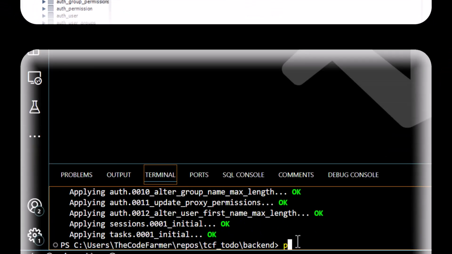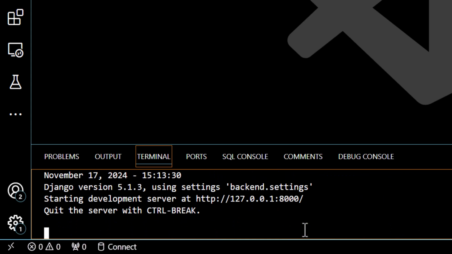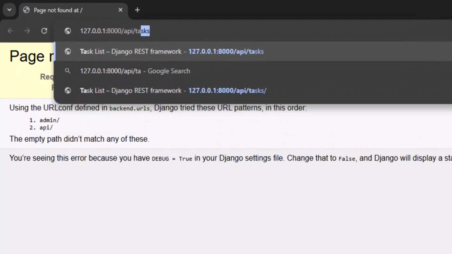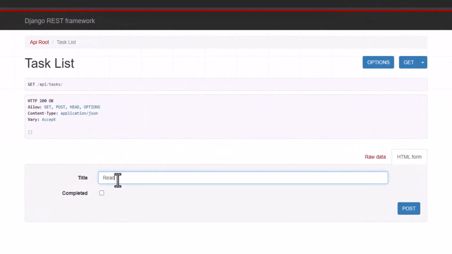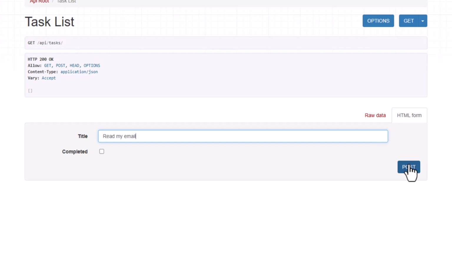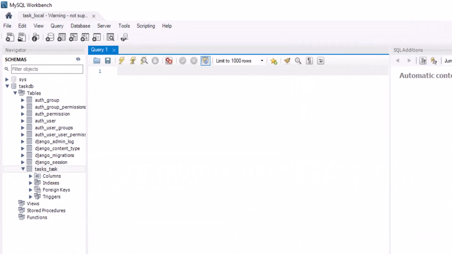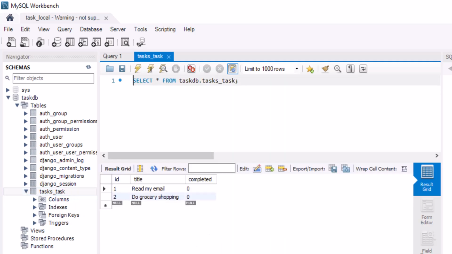So go back to VS Code and run python manage.py runserver. Control-click your link, add /API/tasks to the end of your URL, add a few tasks: read my email, do grocery shopping. Open Workbench, right-click and select the first 1000 rows to see if our tasks have made it into our database. Our tasks have successfully made it over.